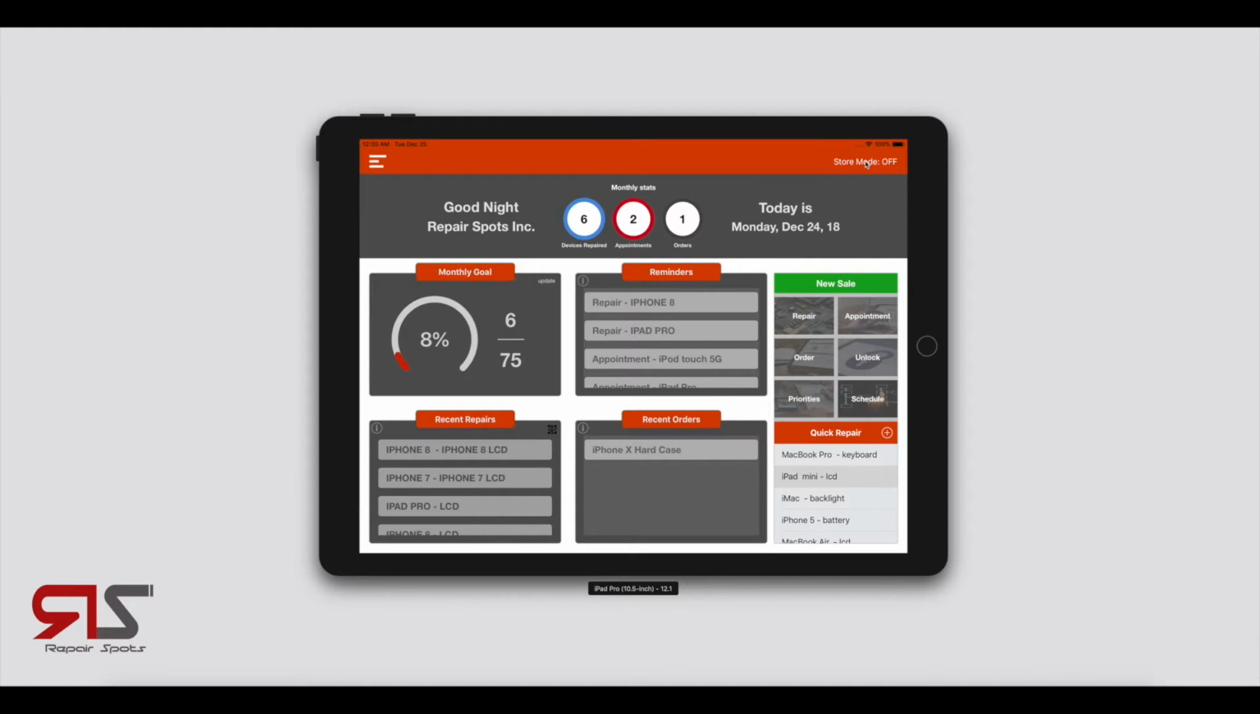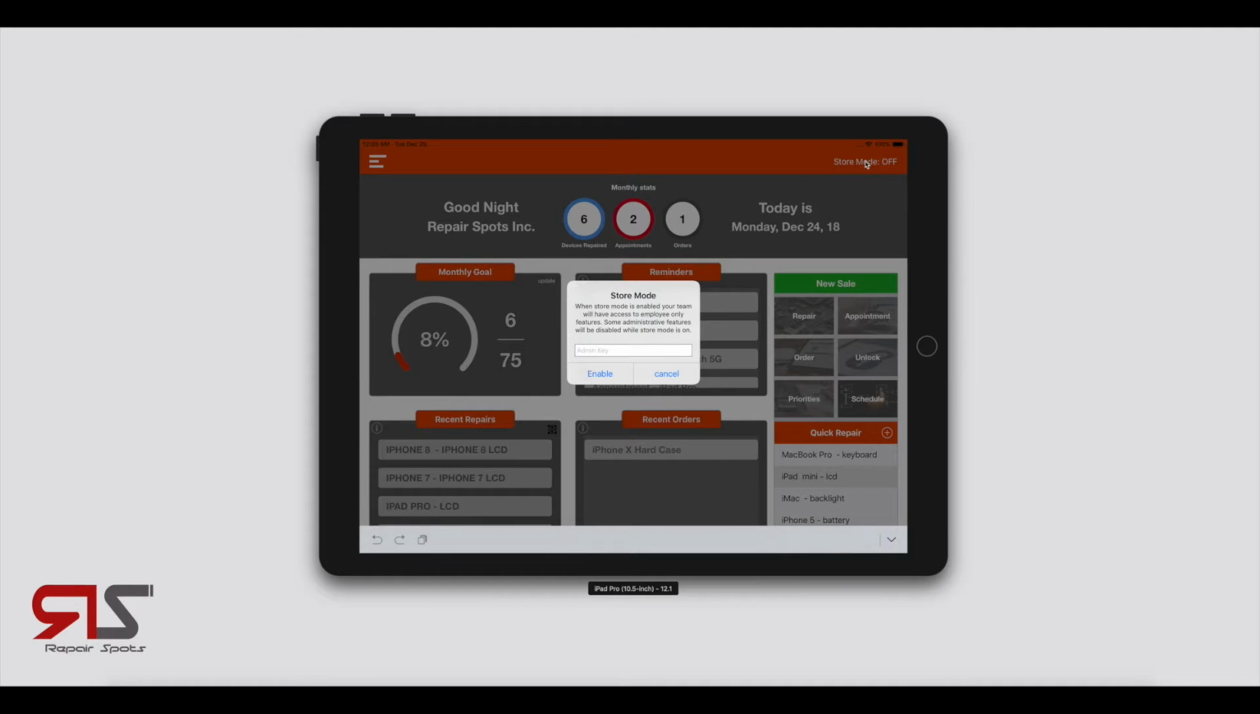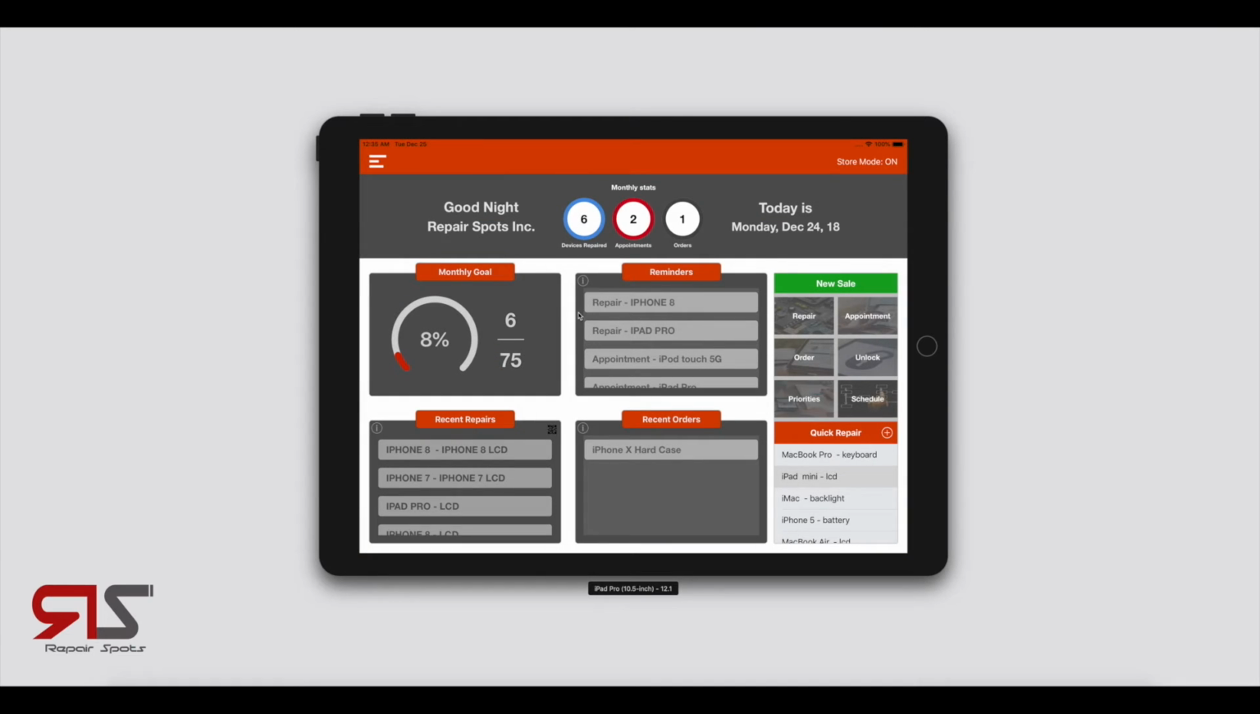We also have different options such as store mode. If we select this and we type in our admin store code, we can enable store mode. Basically, this is when you have your employees at the store, you want to have this option selected. That way, when they start creating repairs, sales, or anything that requires submission, they're going to have to input their employee ID. That way you can know which employee submitted what repair, which appointment. You can keep track of all that.